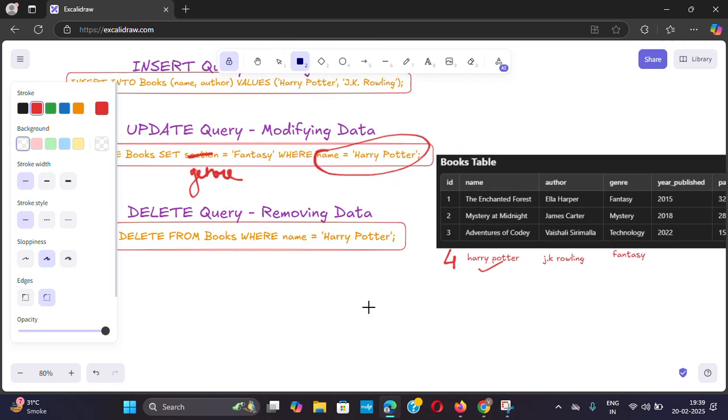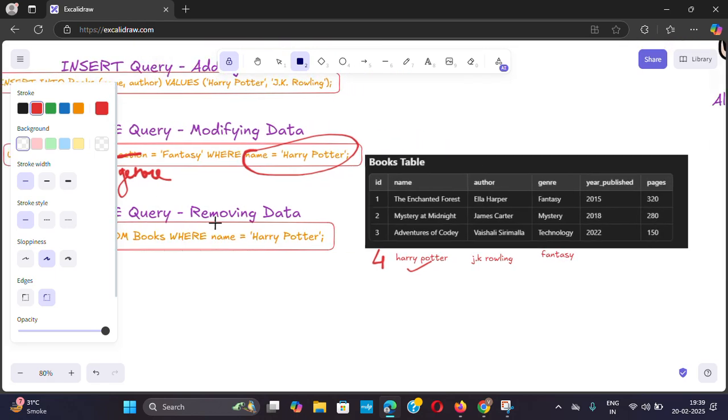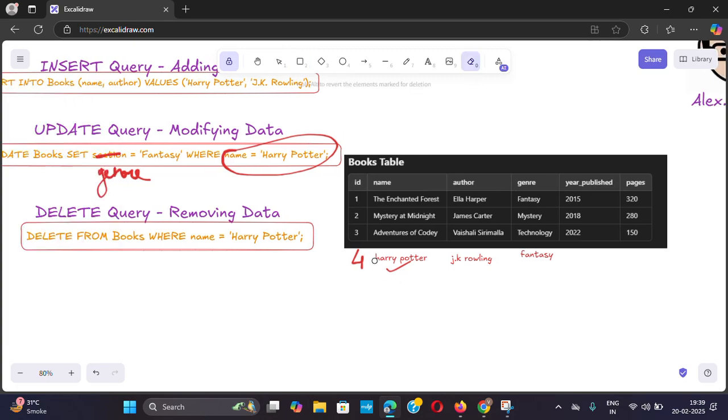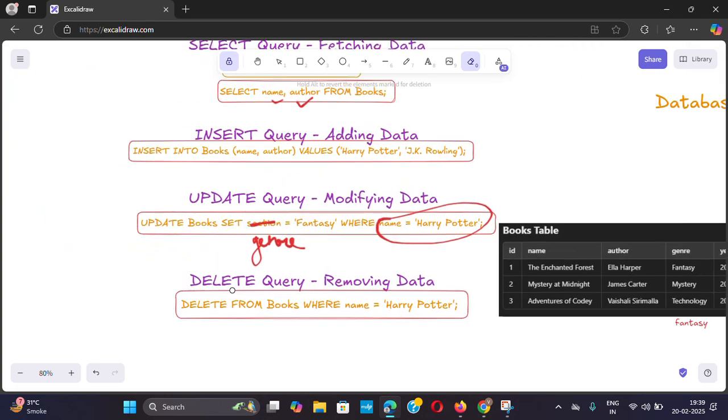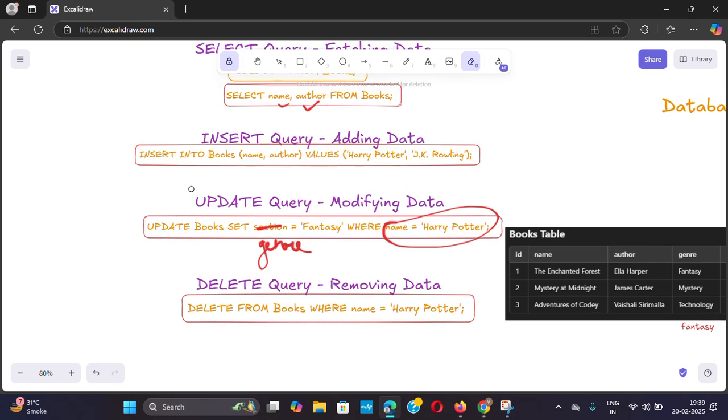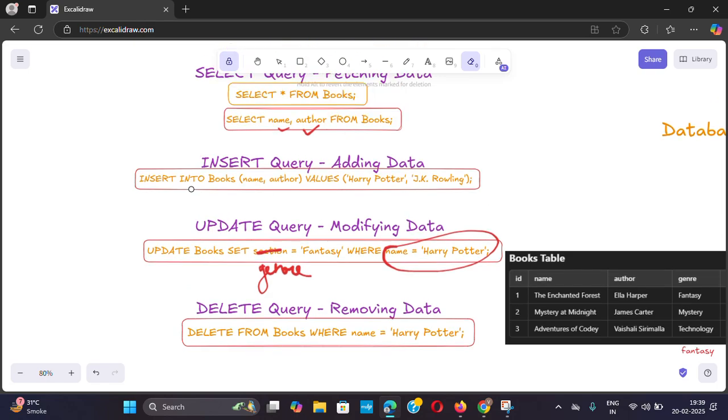So as mentioned before, I have to search for name equals Harry Potter. Here I got it. So I'm going to erase this from my database. Very simple, right? So this is how we do queries in SQL: select query, insert query, update and delete query. There are some more queries, like limit, order by, and some more.